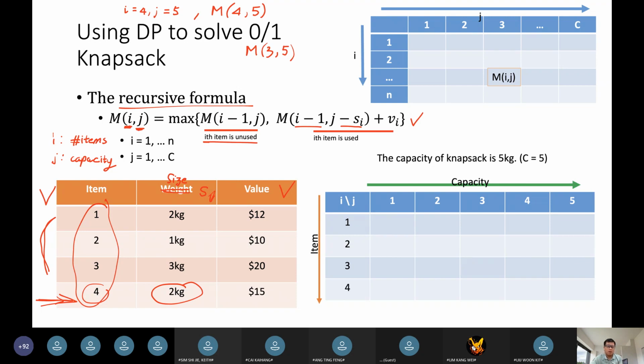Right? So that's why you subtract the size of the item you choose. So it is j minus si. But because you choose this item, the value you have increases by vi, right? You choose item i, so you increase the value.